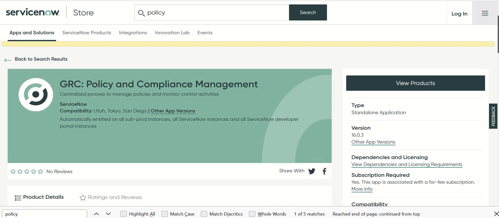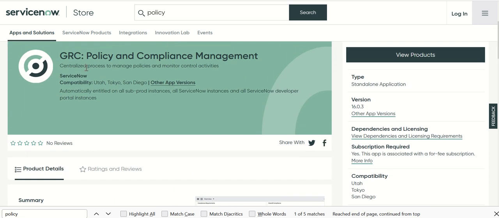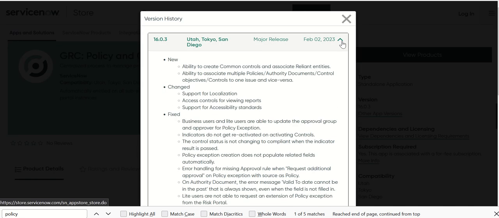And when you open that, you can see the compatibility information about this. And you can also see the current version and other app versions. So you can click either here or here. So let's click here. When you do that, it shows you the version history of this application.